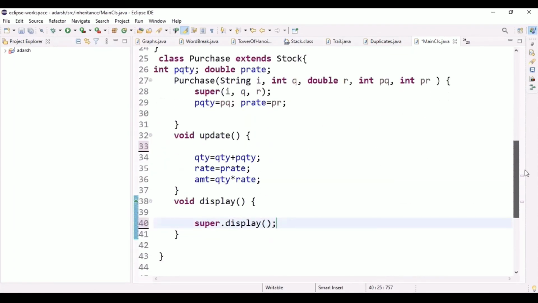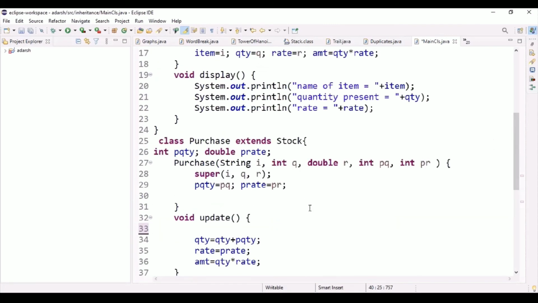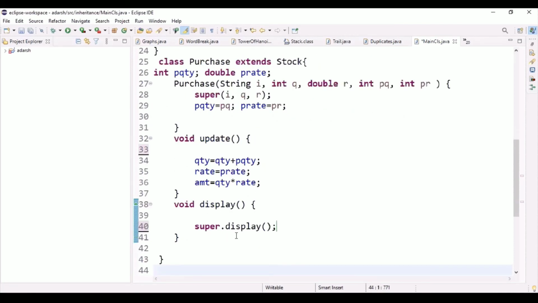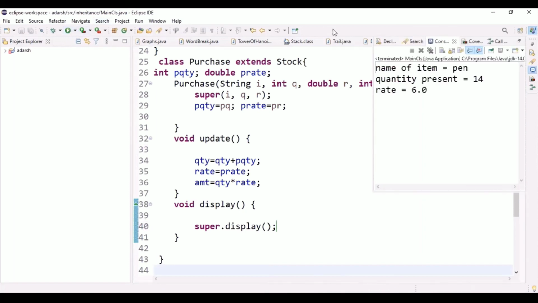What I have done is simply remove all the things that I had written in the update method, and in the display method I have simply written super.display. Let's check out how it is working. First of all, check the output. The output over here is pen, quantity present is 14 and rate is 6.